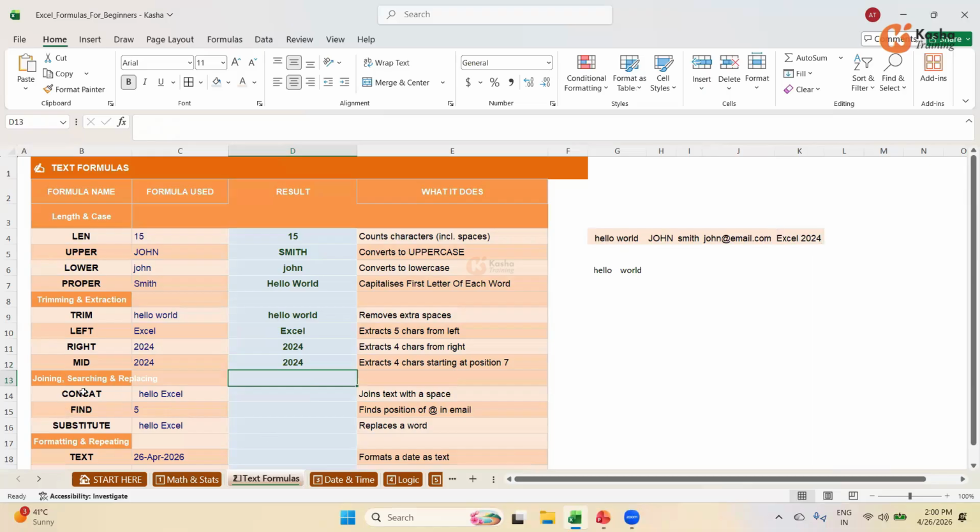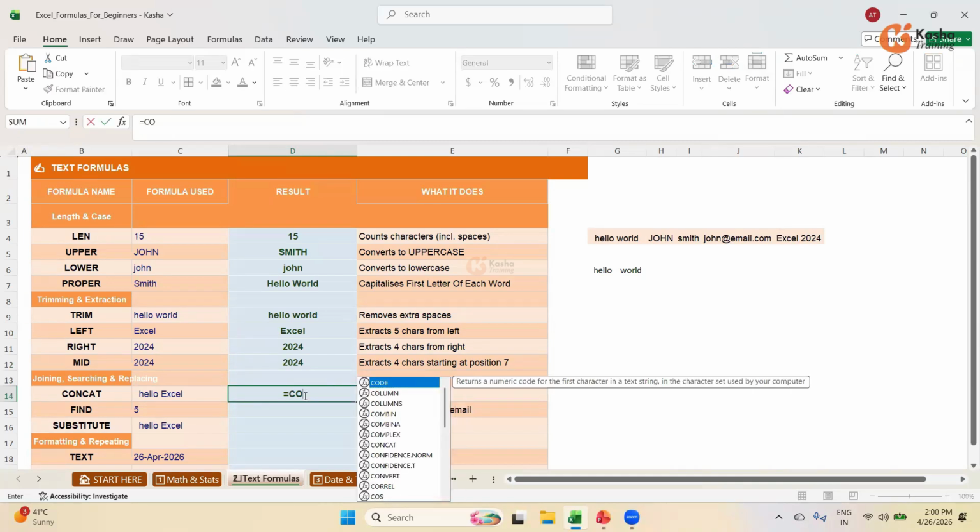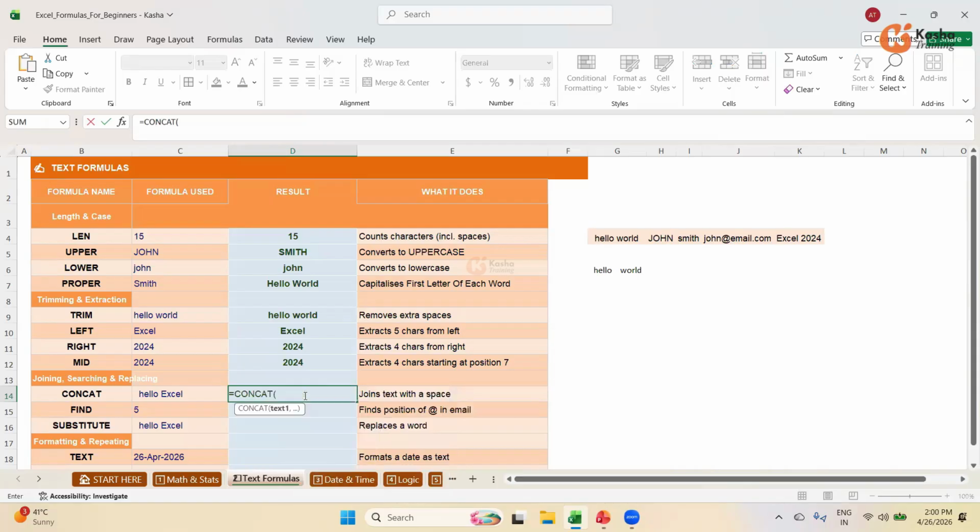Then we have another formula, which is joining, searching, and replacing. So let's see what CONCAT does. CONCAT is nothing, it's just joining text with a space. So I'm going to use this CONCAT here. I'll give an equal to sign and use CONCAT. What I'll do here is write a word, which is hello.